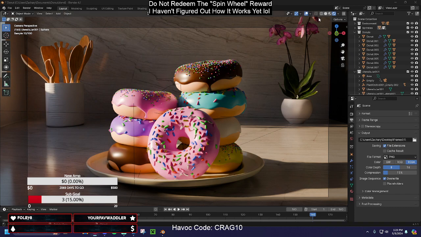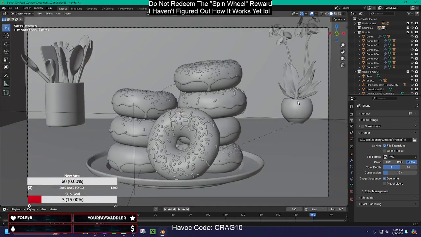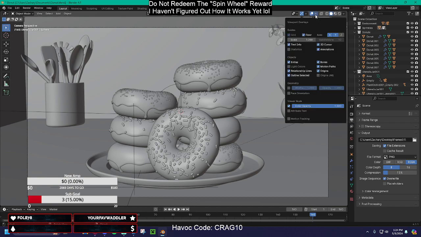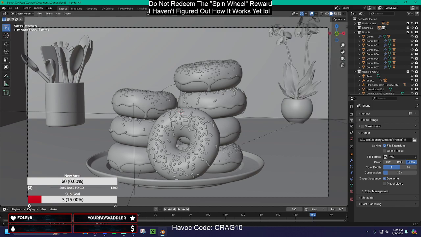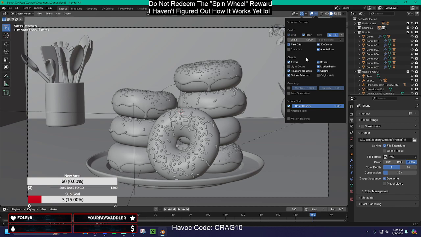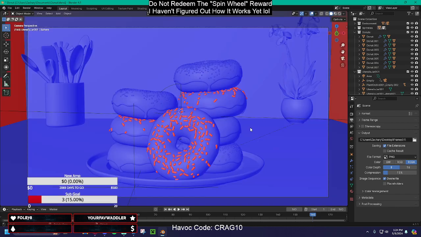Okay, so this looks good. Go to solid view mode. Go to this drop down. Okay, this drop down, go to face orientation. Ah, interesting. Mine is different than his.